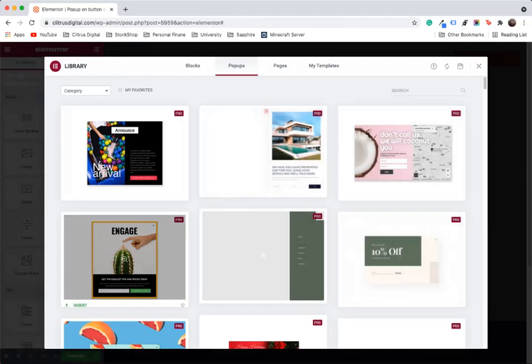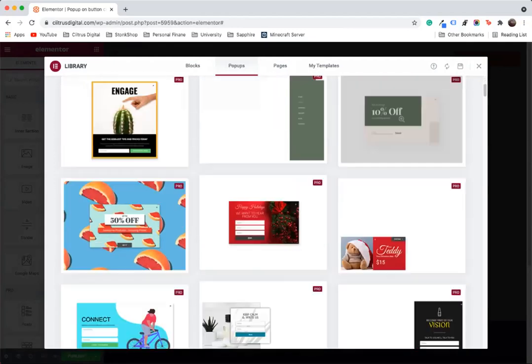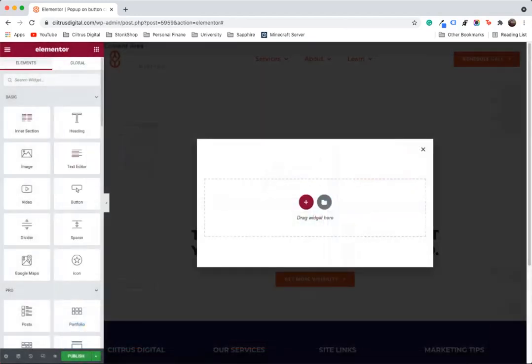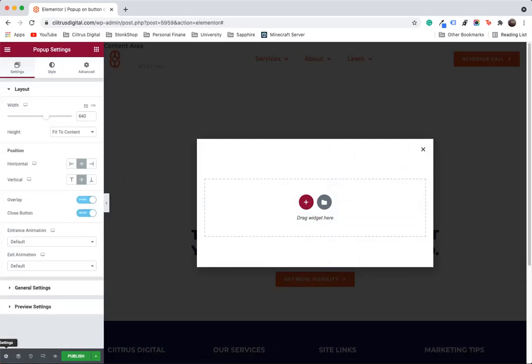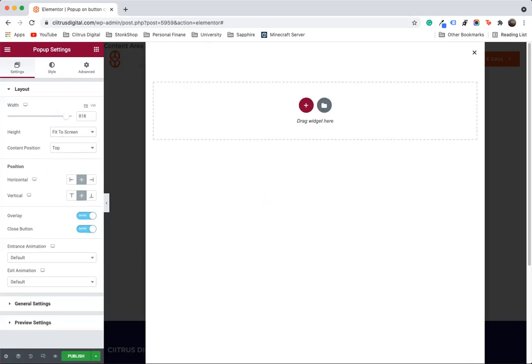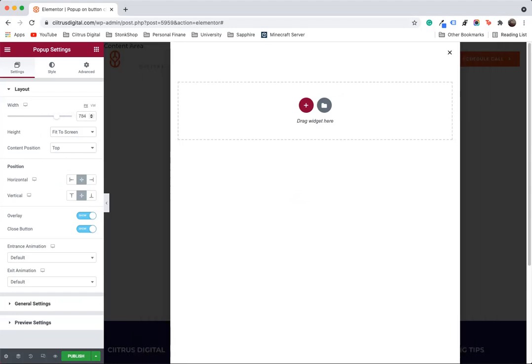If you want to just build a very simple pop-up, you can insert one of these templates here. We're going to build a custom one. So what you'll see is this screen. If you've never built a template before for a pop-up, most of your settings are going to be here in the bottom left with this cog wheel. Here's where you'll be able to adjust the width of the pop-up, the height. You can actually make a full screen pop-up. And you can make it full width as well. So let's just put this back, fit to content.